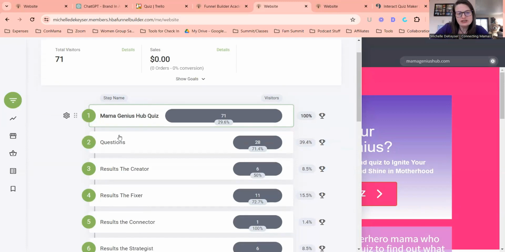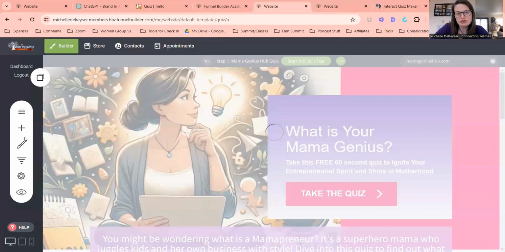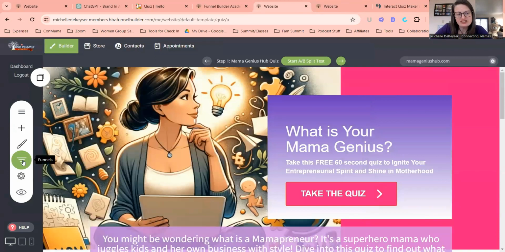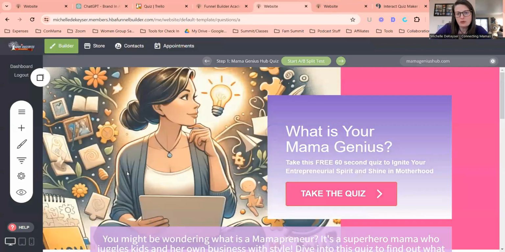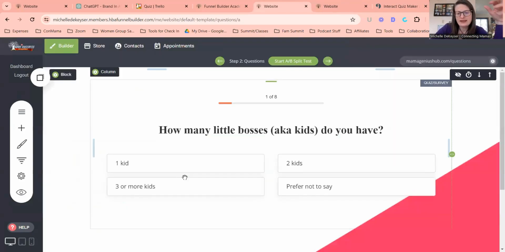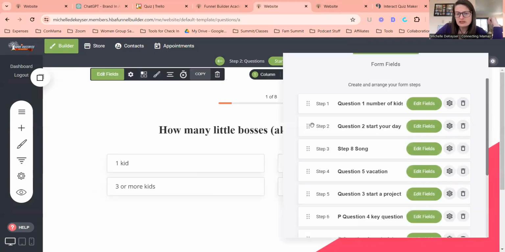So we have our home page. Each time that we click these create funnel systems, we're able to go here and make the changes to them. Now here's the questions. This is the part where we come in here and actually create the questions, and it's a nice interface. We go right here to edit our fields, and we're able to create our questions over here.